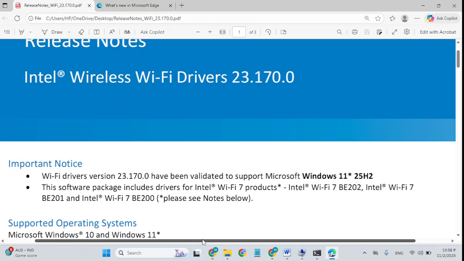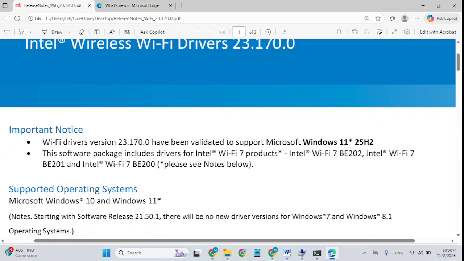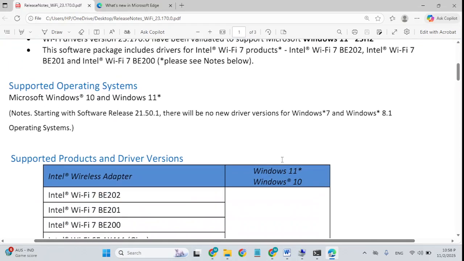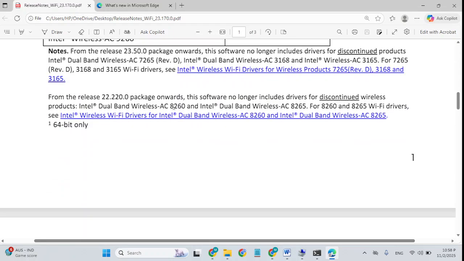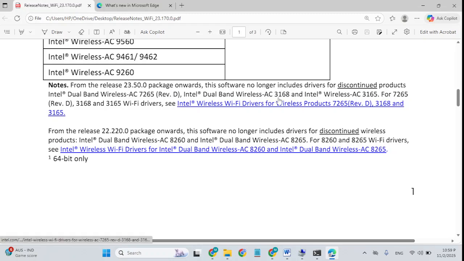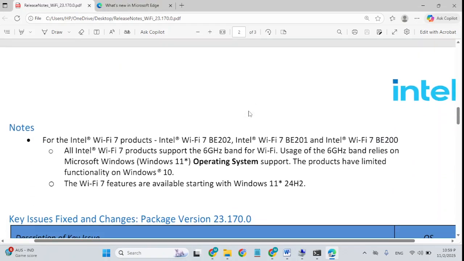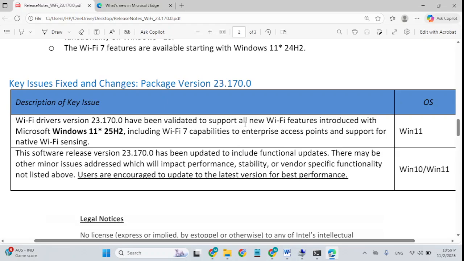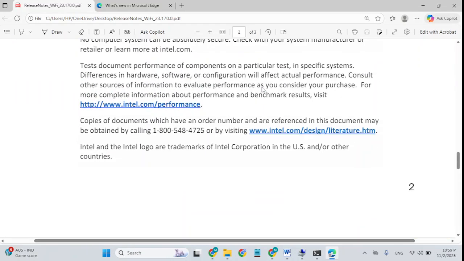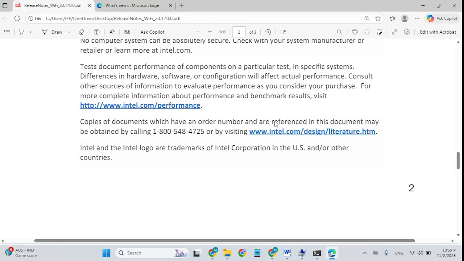What are the updates for the hardware? You can check all the things through the release notes. What are the supported products? What are the driver versions? It will explain everything. If you read these notes, you can understand the complete update of this driver. You can go through this document to check what the updates are for this driver.